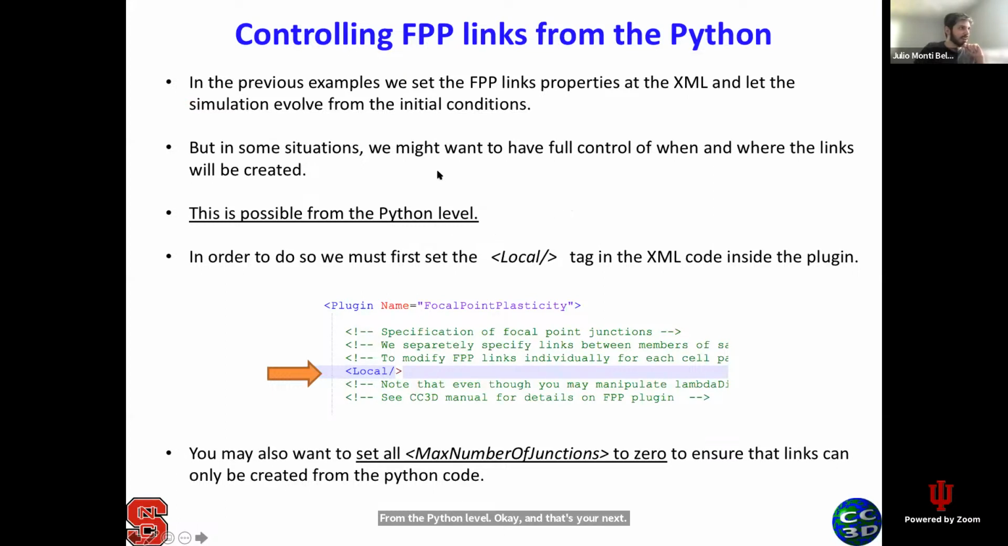In so many cases, you want to look at the immediate environment of the cell at different time points and decide what the cell will do with its immediate neighbors. So you want to create links for a cell in mid-simulation, or delete the links of the cell, or make cells connect to other cells in mid-simulation because of some event or some set of local conditions. So in many cases you want to manipulate the FPP links through the Python level. Okay, and this can be done.